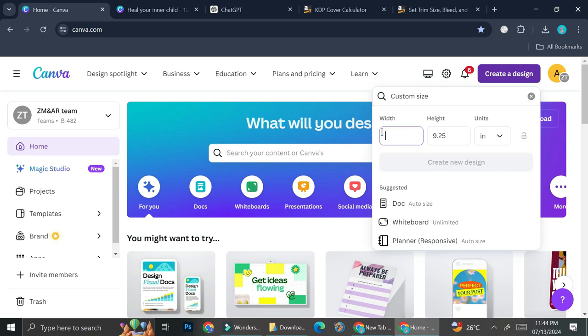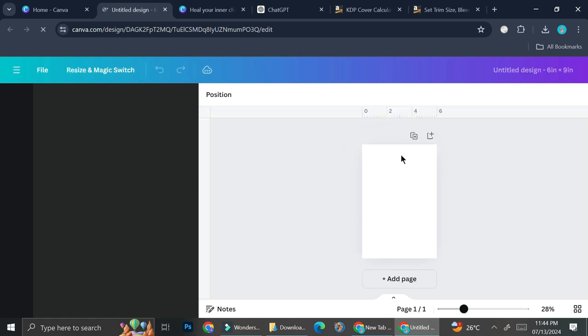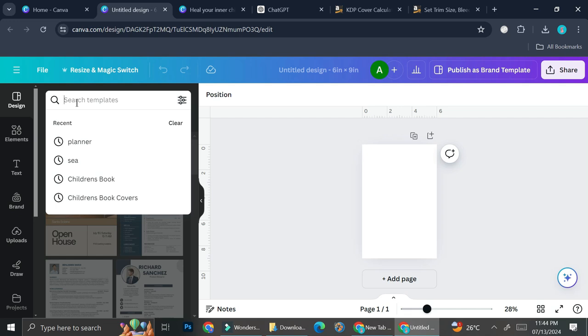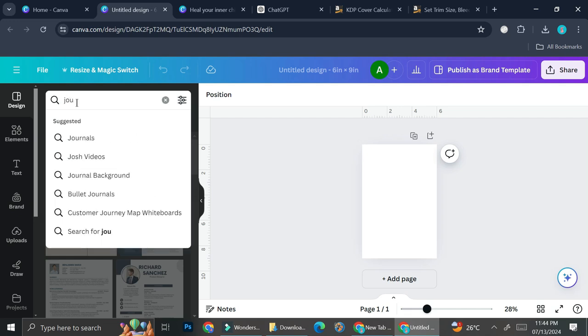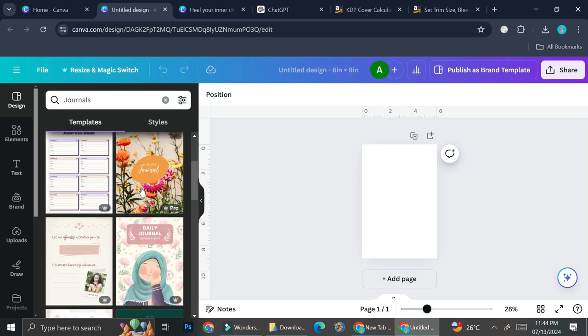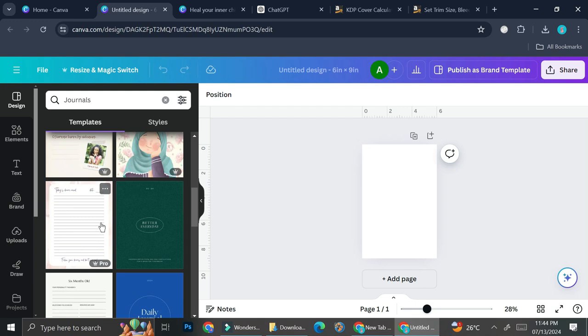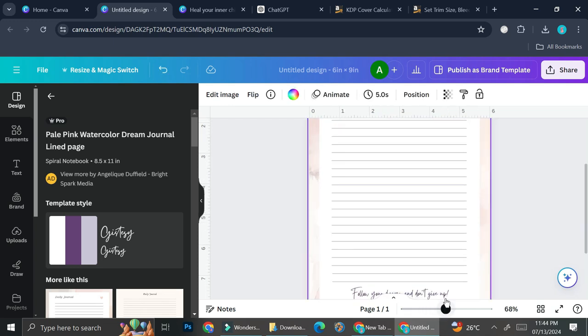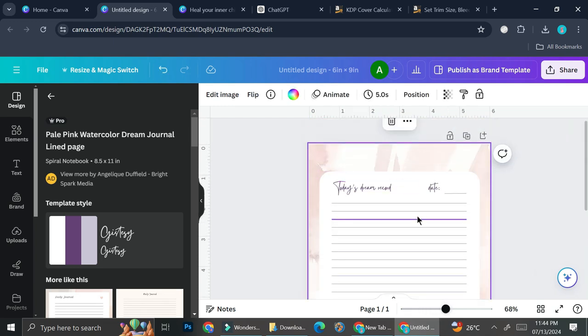And we can do that by entering the actual size for the journal, which is 6 by 9 inches. And then we're going to go ahead and click create a design. And now you can take a look at the templates that Canva has to help you fill in your journal. So you can just type in journals on the design area, and here you can see that they have a bunch of templates that you can use, like this one right here. This one looks like it's going to fit the idea of the journal that I want to make.